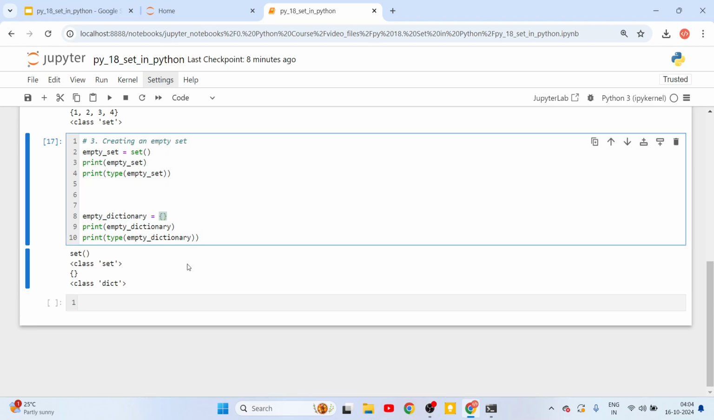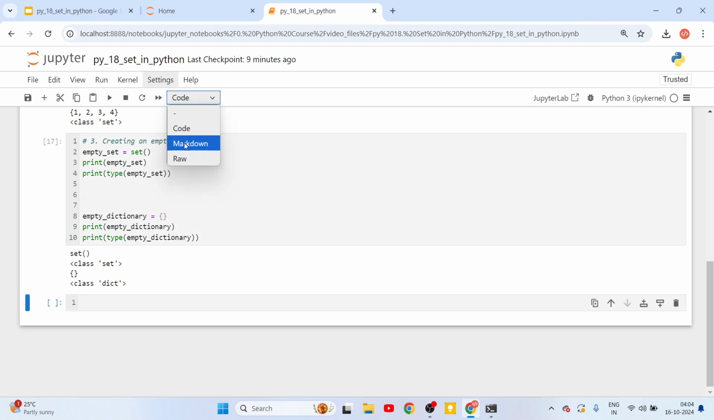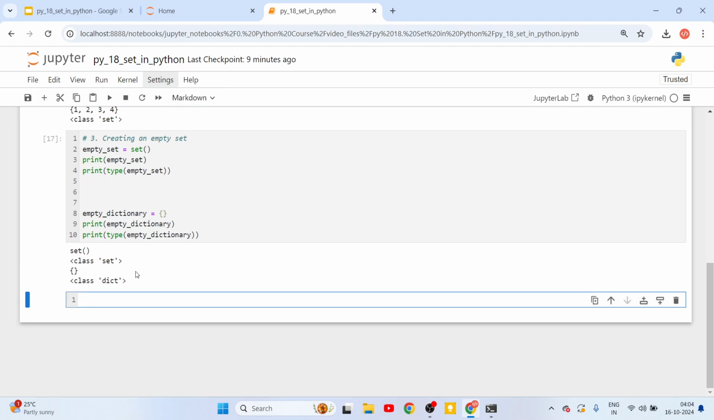Now let's understand some of the set characteristics that would come in handy when we are working on some use cases in our code. So here I'm creating a text cell and calling this set characteristics.